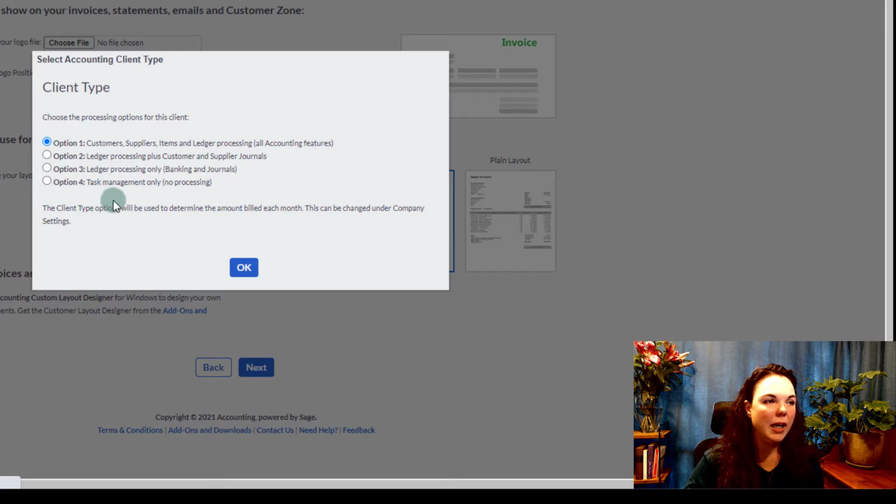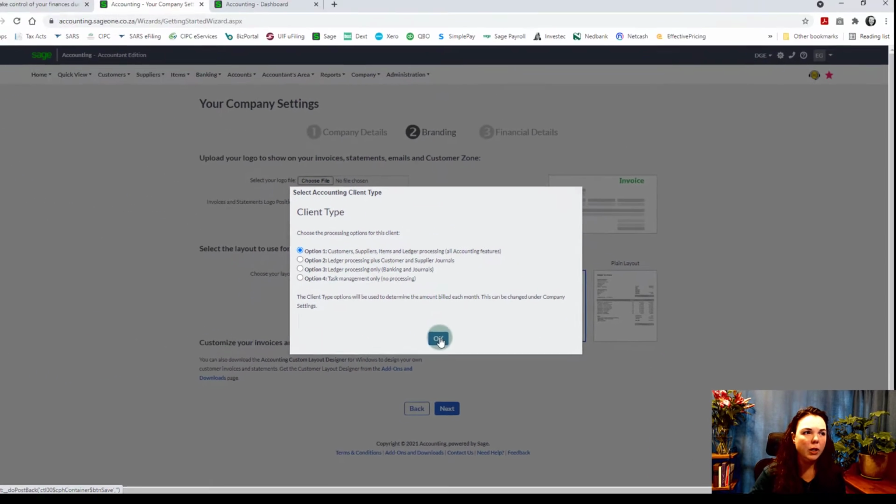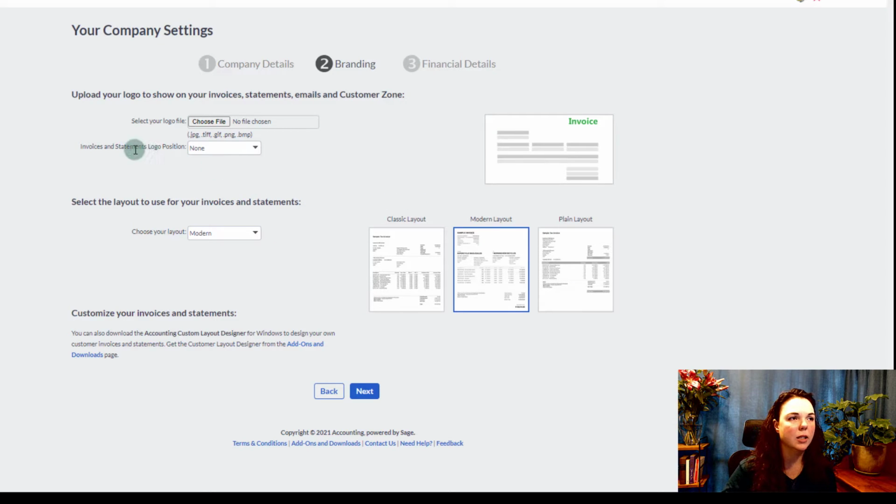This is different levels of performance and processing. So if you only want to do task management, no actual processing, you can use Sage for that. Or if you only want to use it for banking and bringing in a few journals, or just doing your customer and supplier journals as well, but then also the full option of having all your accounting features. So that's the one normally we use, and that's the one we use for our clients as well.